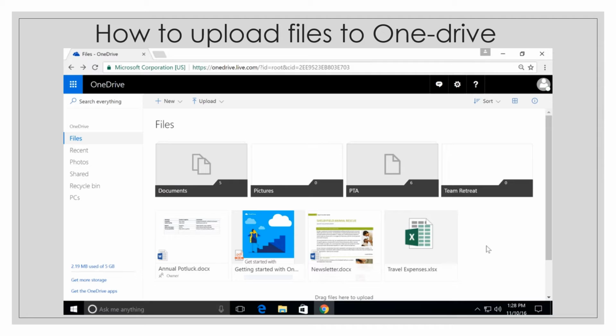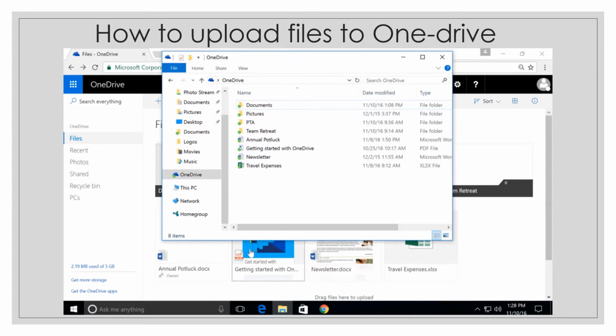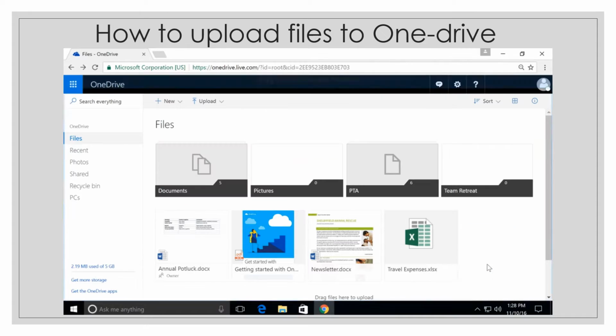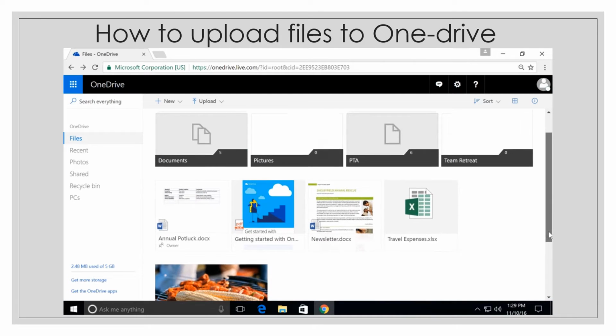Uploading files on the web without the OneDrive app is just as easy. I'm going to show you two different methods. The first is drag and drop. To get started, navigate to the original file on your computer. Then drag and drop from the folder into your browser window, and that's all it takes.